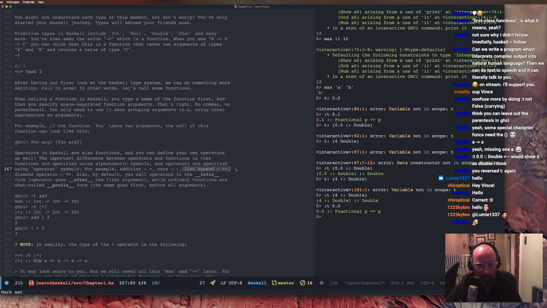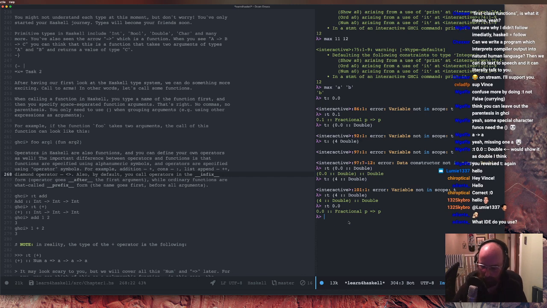Right, so we're doing list append. These guys, I mean, it's showing you them, but they won't make much sense. Like this guy also, we'll have to wait for these to come along, because right now it won't make too much sense. Right, so you call operators in the infix form. Operators go after the first argument, whilst ordinary functions... What does it mean? Because I did mention infix before, so I'm going to demonstrate what infix means.